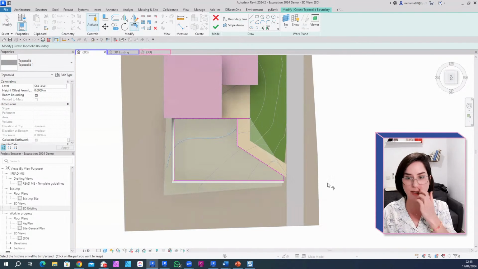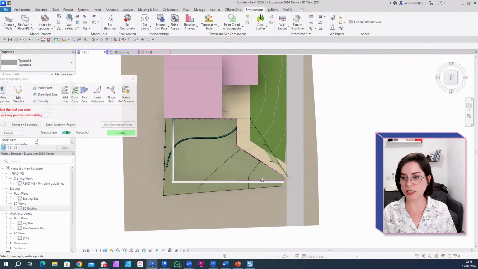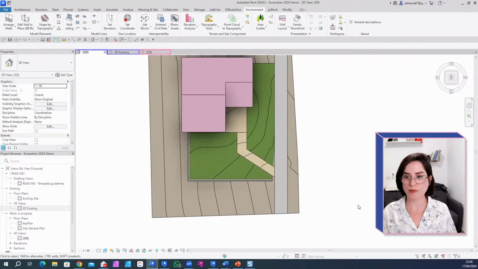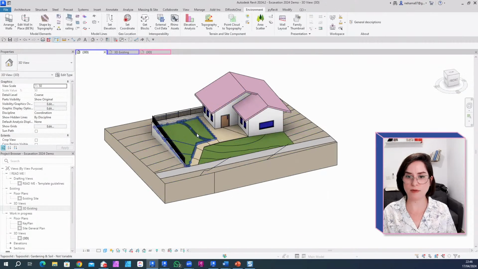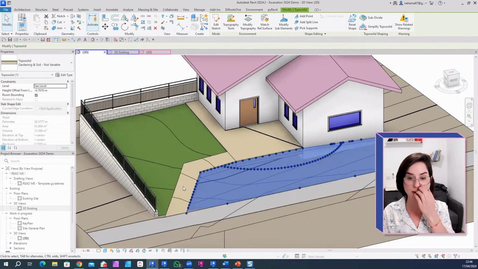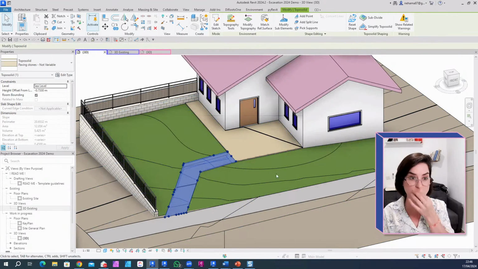So that was a really quick example of how I design my grading. Let's click on OK. Let's click on finish. And that's basically what I'm doing. I'm starting to design piece by piece until I have my design finished up.